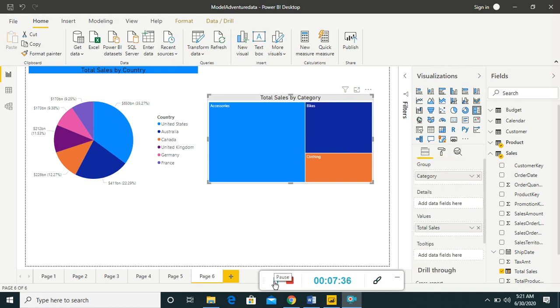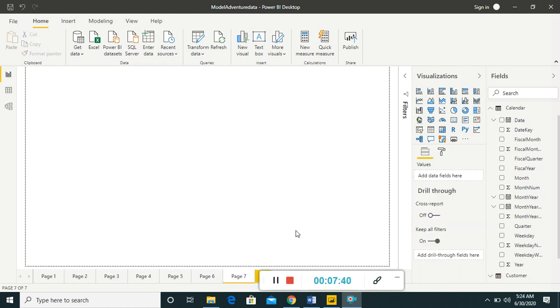Next is, it's easy to analyze time-based data with Power BI. So next we are going to analyze our fact with the help of a date in such a way that we can move from year to quarter, from quarter to month, and from month to date if required.